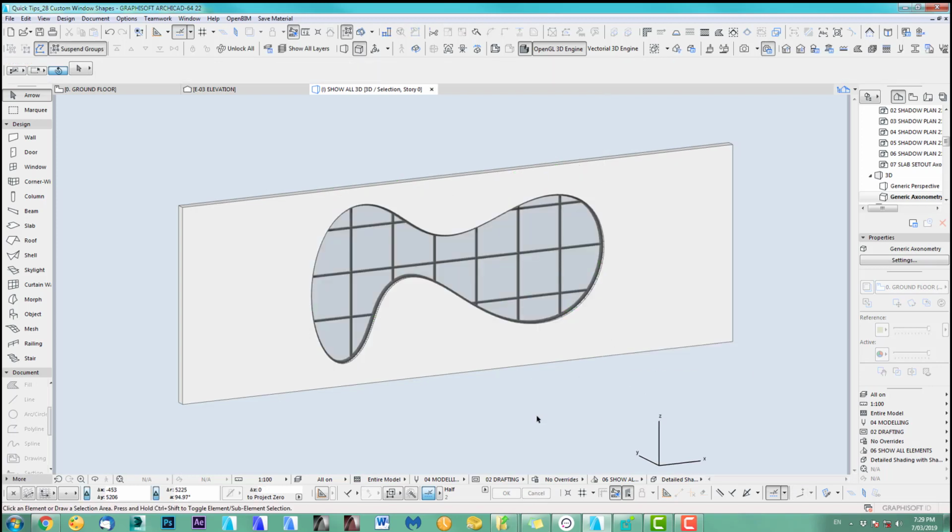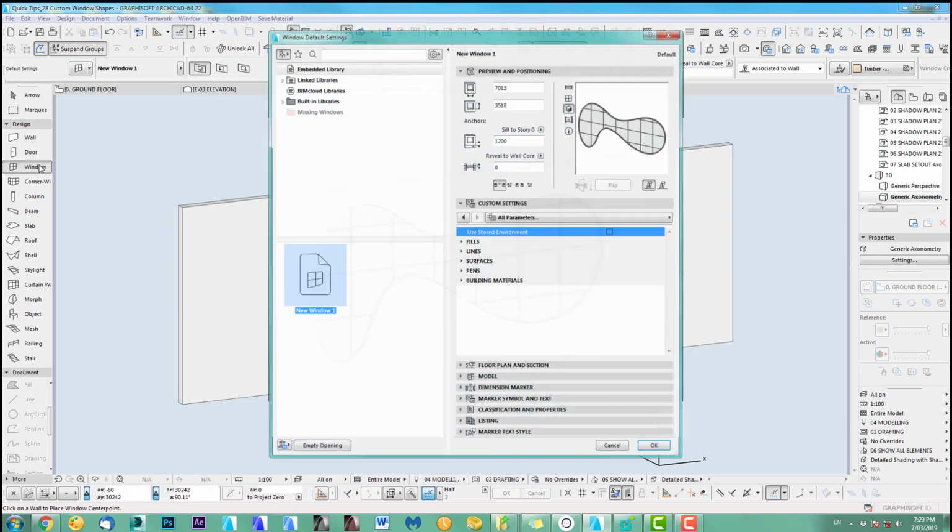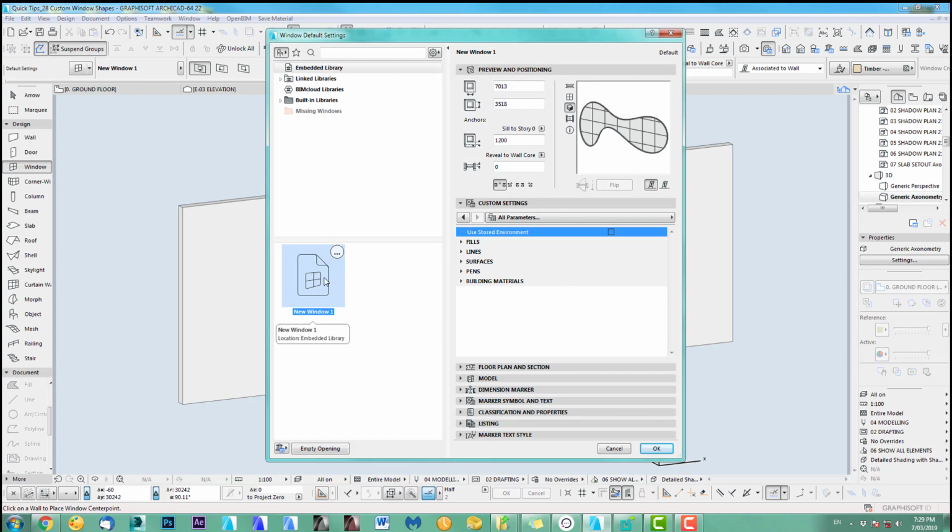I think it's quite a neat way to do really any shape of window you want. And this way you can use this now. This is obviously in my library. There you go, I've got this in here, and I can use this anytime in any project.